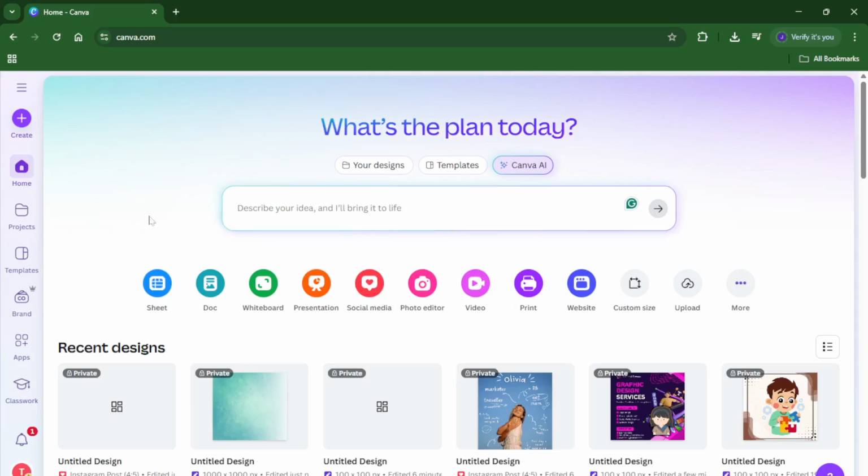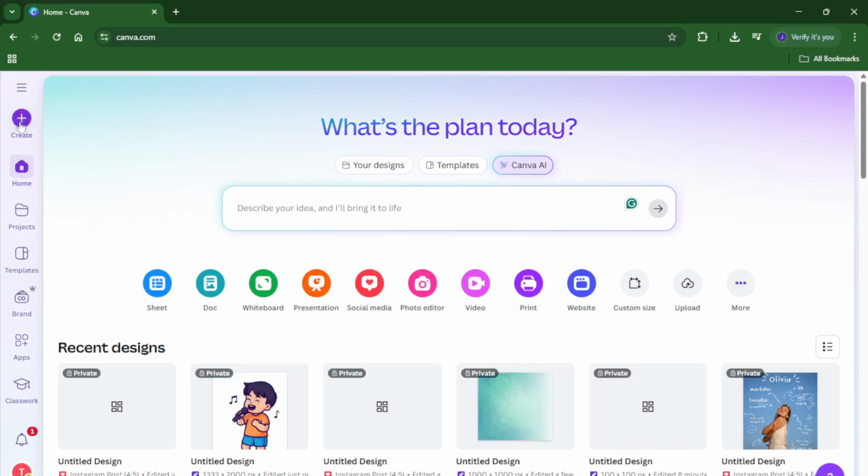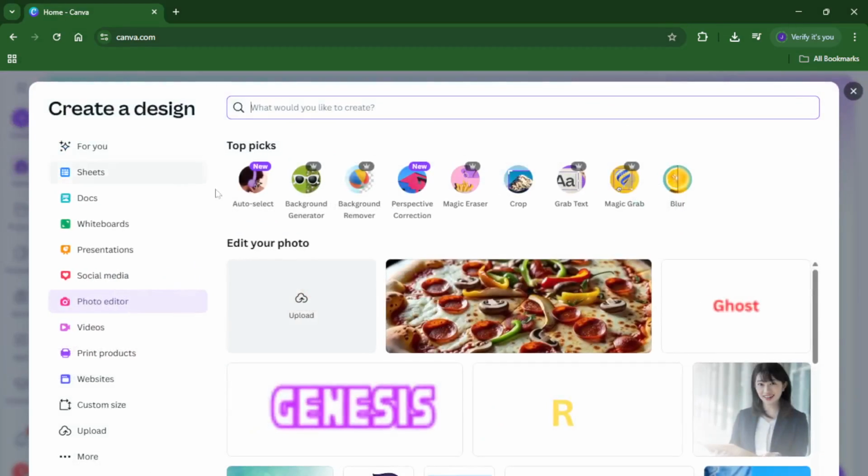First things first, open up Canva in your browser. Don't worry if you're new to Canva, it's user-friendly and perfect for all experience levels. Once you're in, look for the big, inviting Create button, usually at the top right of your dashboard. Go ahead and click that.